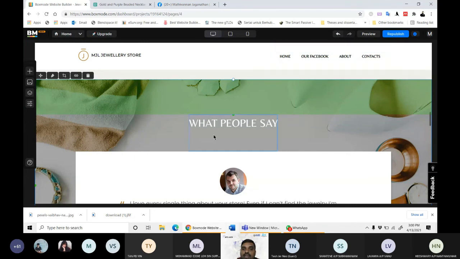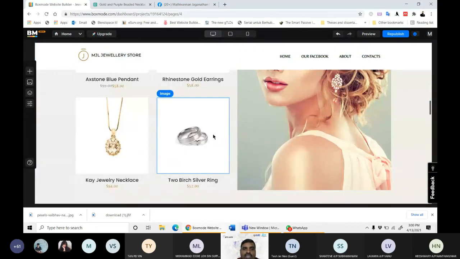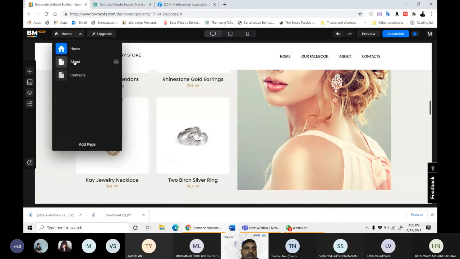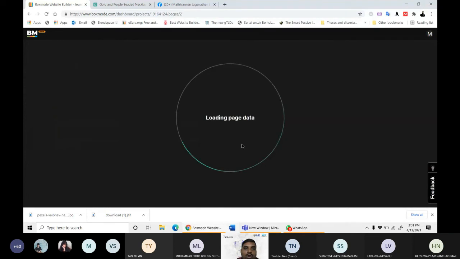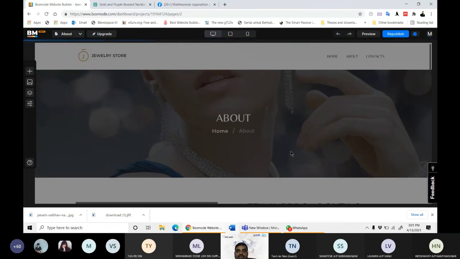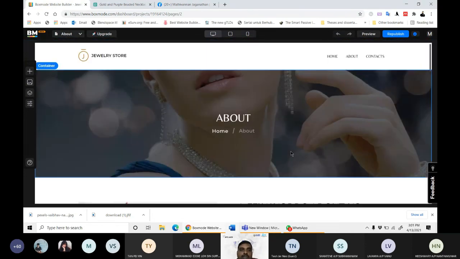And this is the home page, right? How can I change the about page? You just click about page, or you can click this one, about. It will go to the about page. Then you change the about page. You customize the about page. This is the about page.